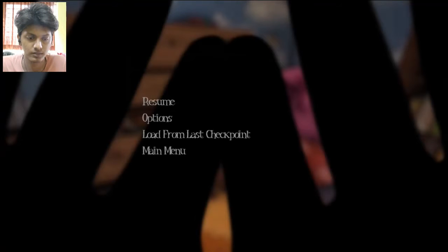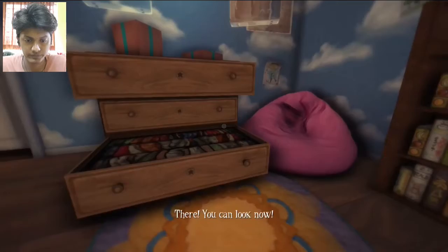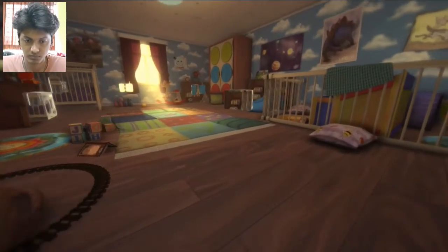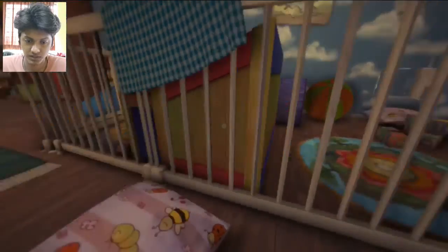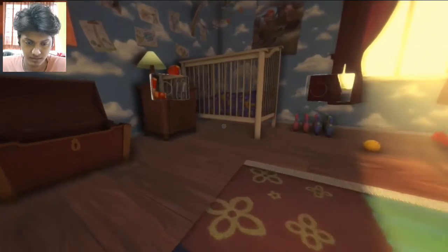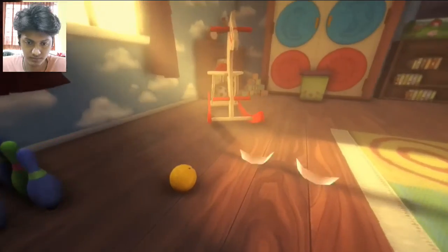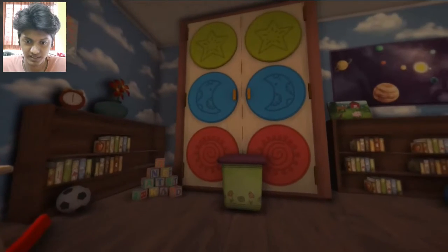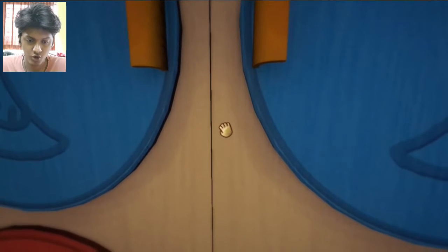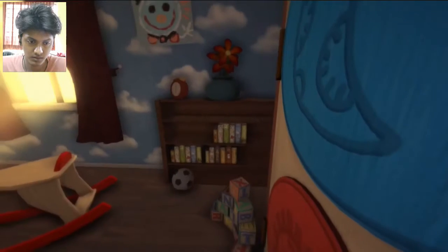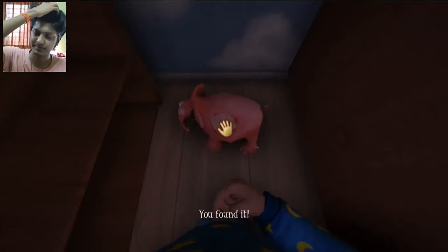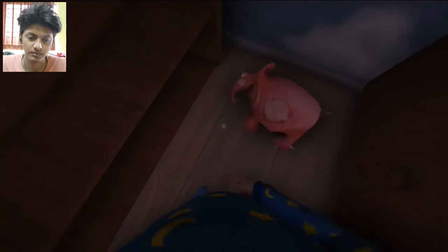Oh. Okay. There. You can look now. Alright. Elephant. Okay, nothing bad is happening. It's all wholesome. Till now. Colder. Okay. Still cold. Cold. Warmer. Okay, it's somewhere here, right? Is it up there? Super warm. Super warm. I can't open this. Hey. Super warm. You found it. Yep. Here you go.